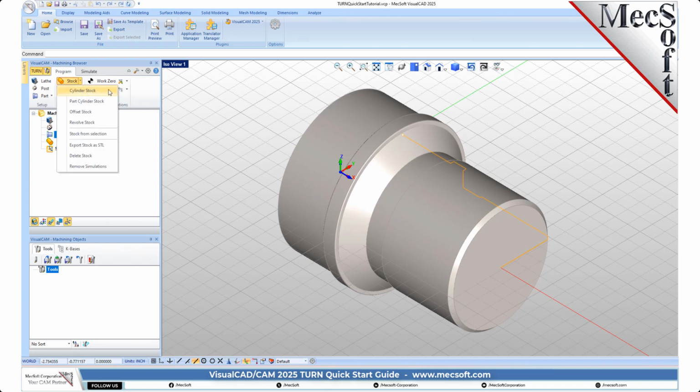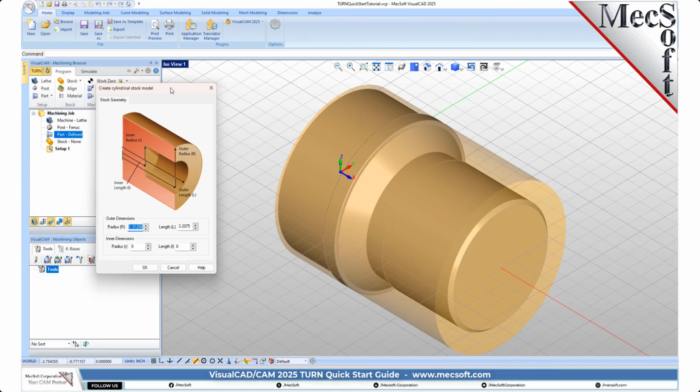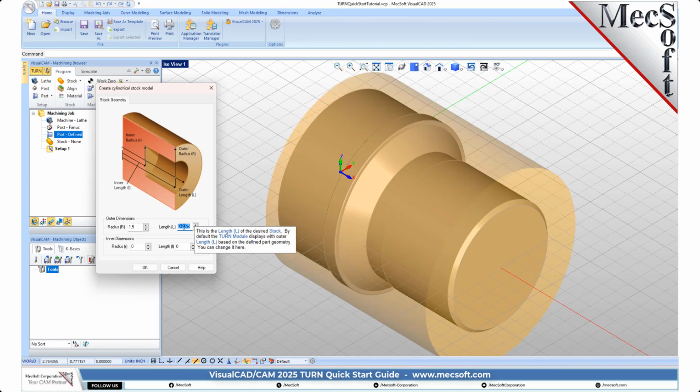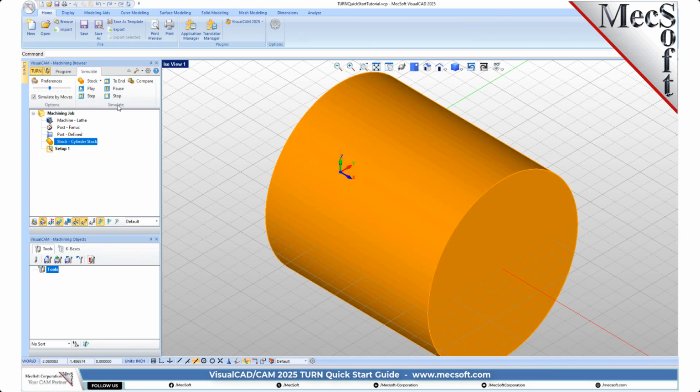From the Program tab, select Stock, and then select Cylinder Stock from the menu to display the dialog. Under Outer Dimensions, set Radius R to 1.5 and length L to 3.25. Pick OK and notice that the stock type now appears under the Machining job in the machining browser.